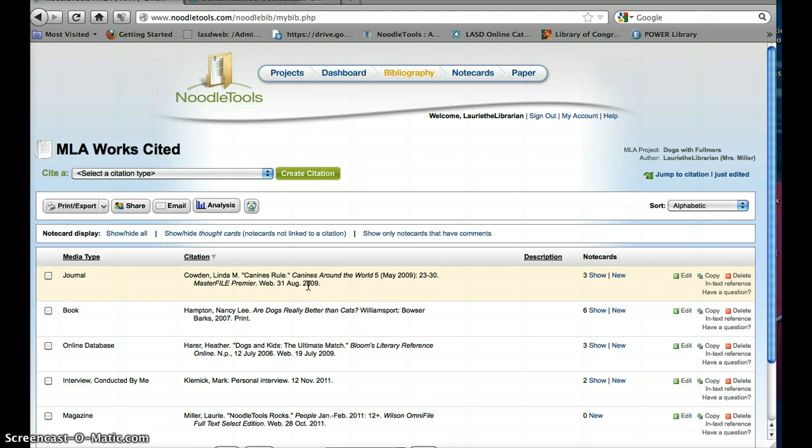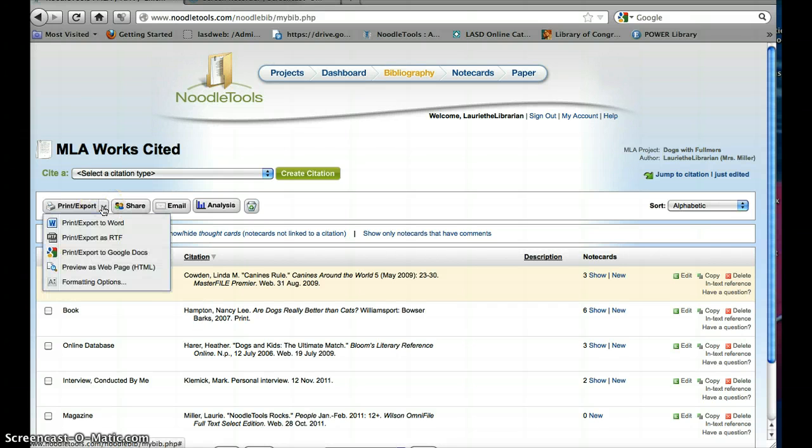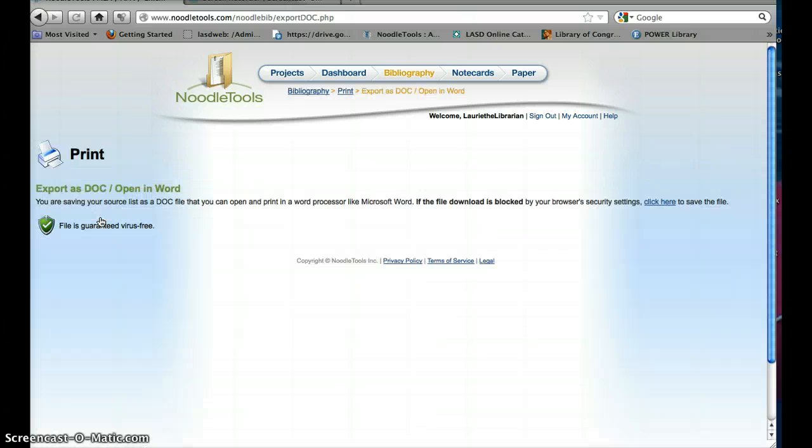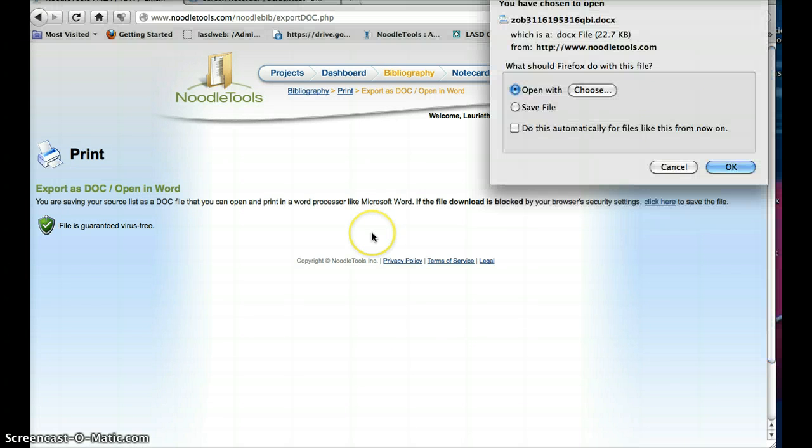And once you're ready for your bibliography or your Works Cited page to put into your project, you just print or export to Word, and it will open up. And I'm going to open it up.